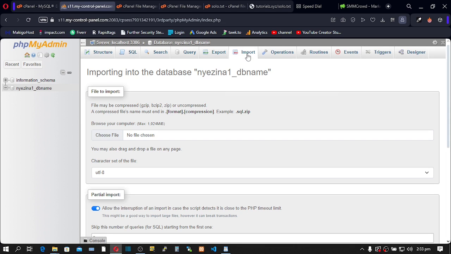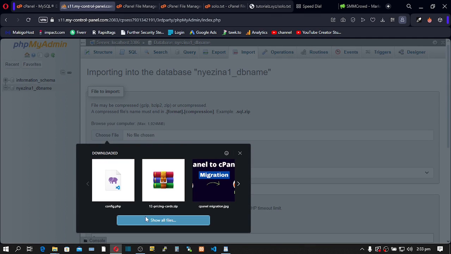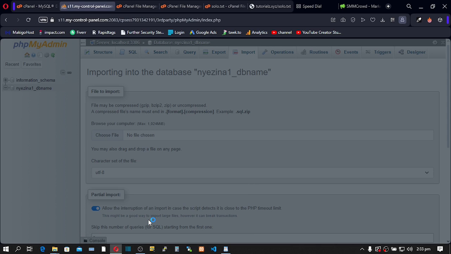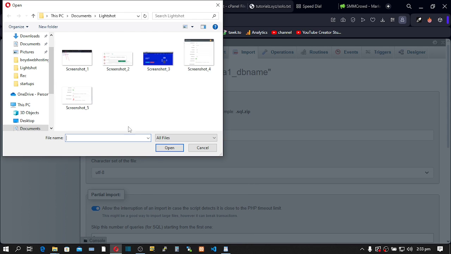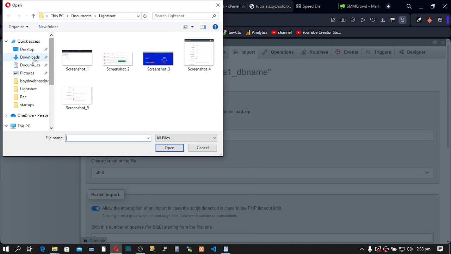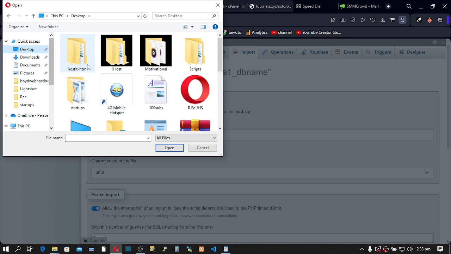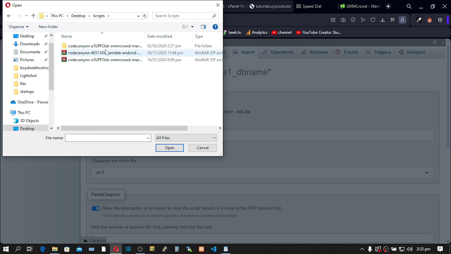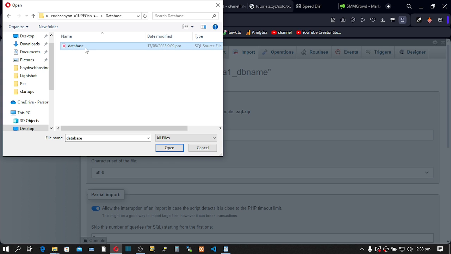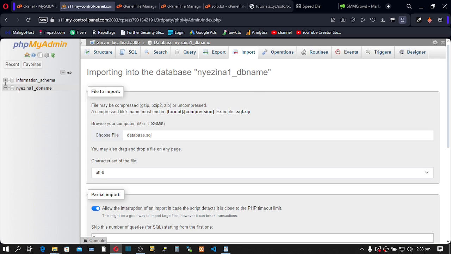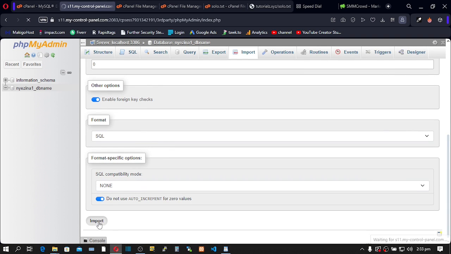Once the page is fully loaded, just like we have it here, click on choose file and click on show all files, or navigate to wherever you have your script downloaded. In my case, I have it inside desktop. When you get to desktop, I have scripts, and then open this and go to database. Click on this once, that's your SQL file, and click on open. Scroll down and click on import.